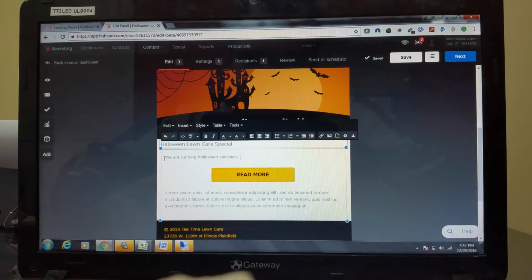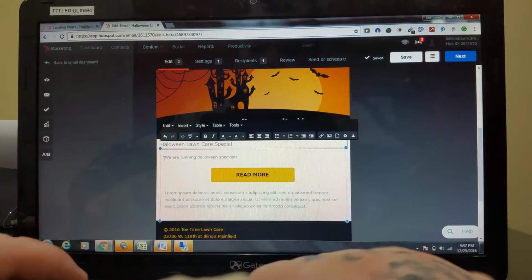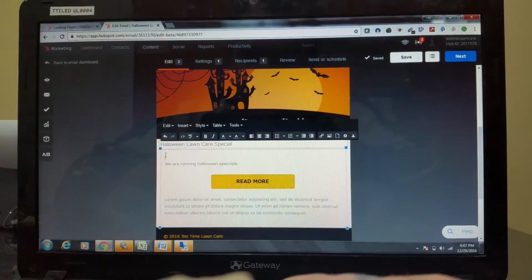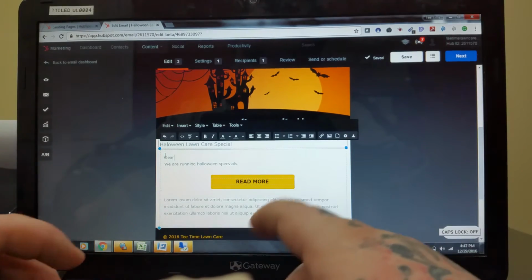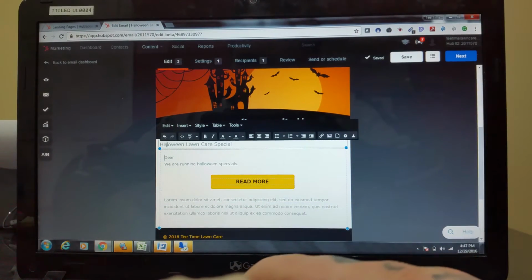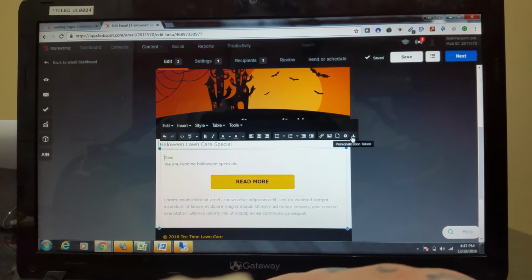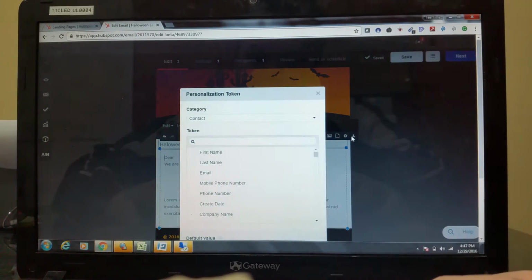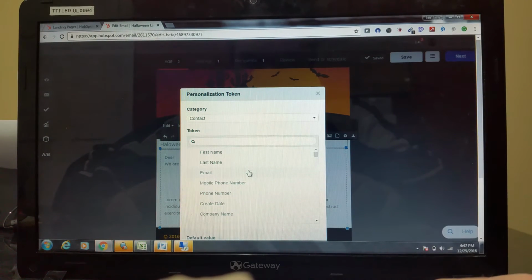etc. Now, if you want to personalize this, which we can do, you can always do a dear, and you can go ahead and put dear, and then we can do a first name tag. So basically what we're going to insert here, you've got all these little tokens. This is called a personalized token. Personalized token is something about that customer. You can do first name, last name, mobile phone number. So I could do dear first name, and we could add that first name token in.